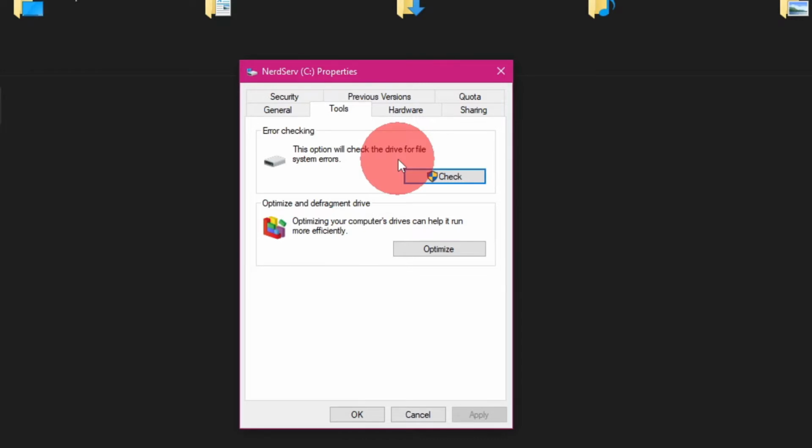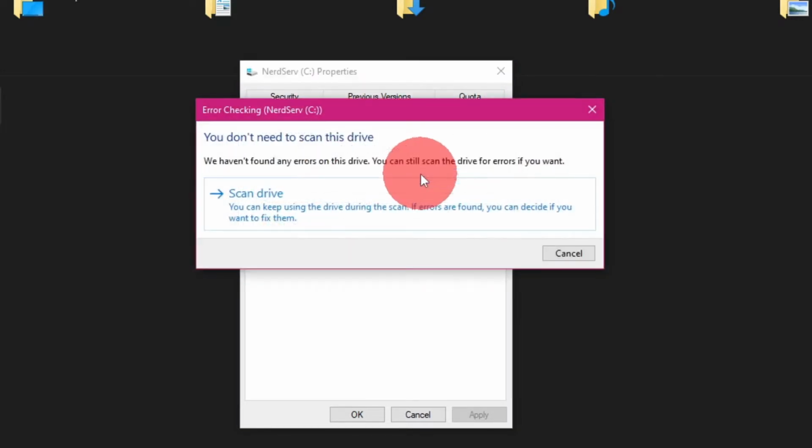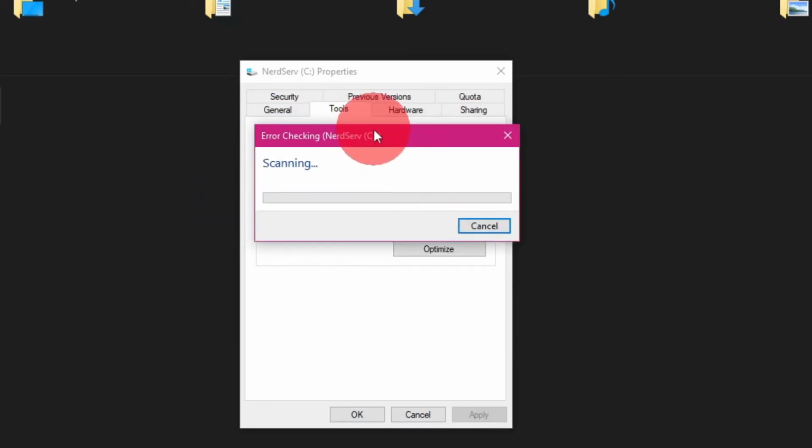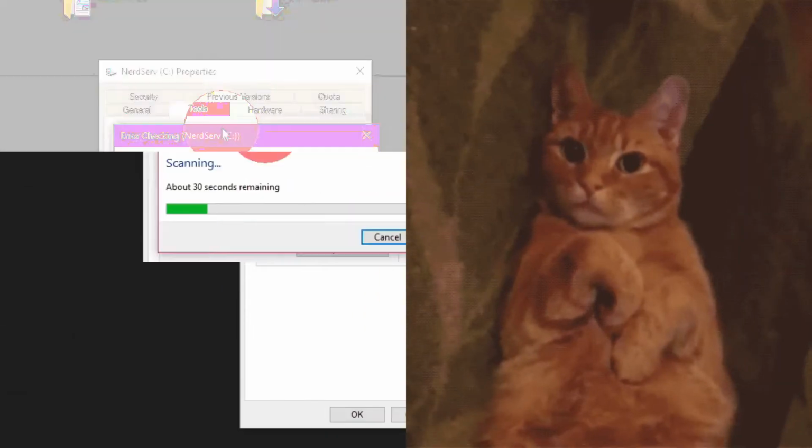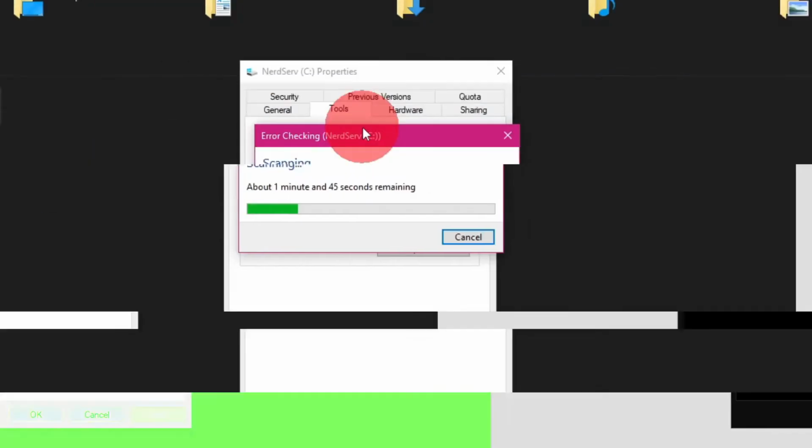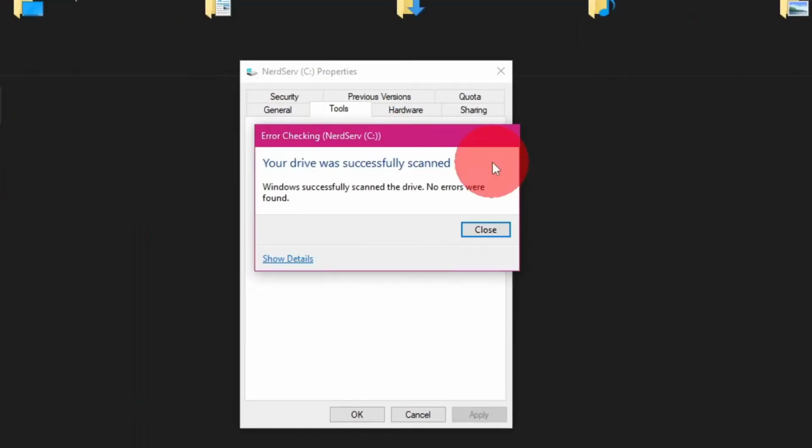So let's click on check. It says I don't need to scan my drive. We haven't found any errors, but I can still scan it. But I'm going to scan it just to show you guys. So I'm going to click on scan drive and it's going to start scanning the drive. And it's done. It says Windows successfully scanned the drive, no errors were found.